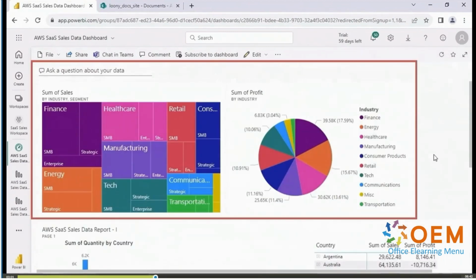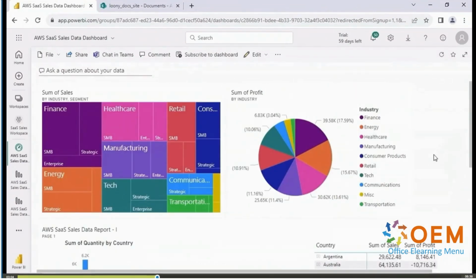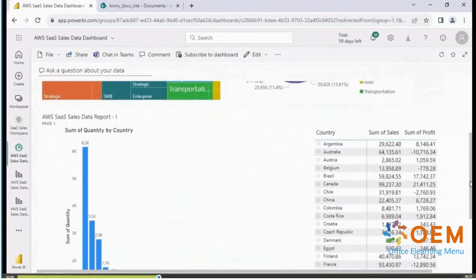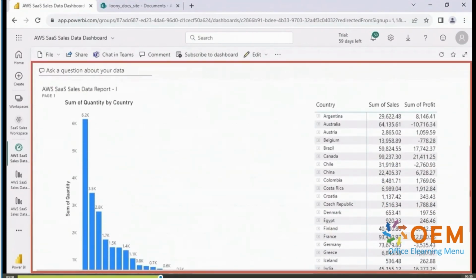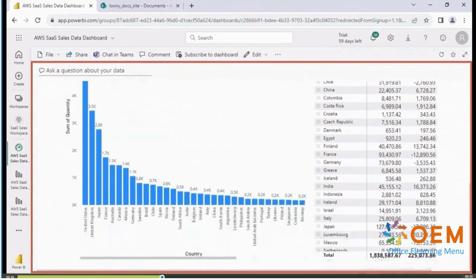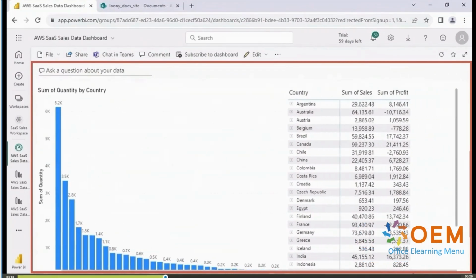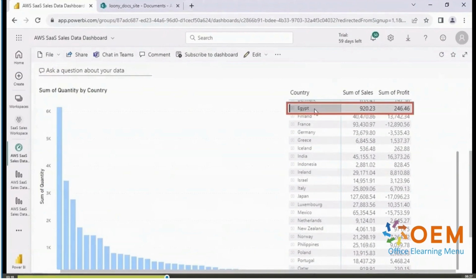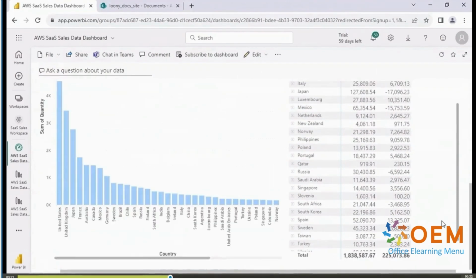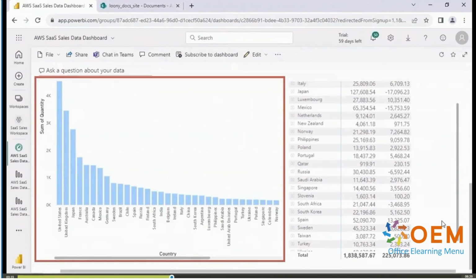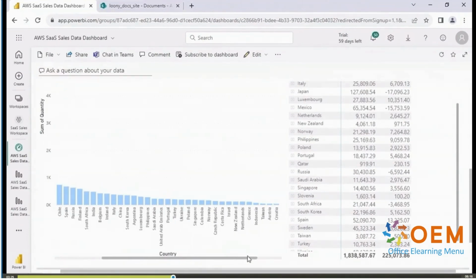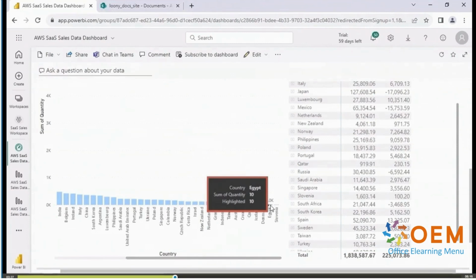So we have two individual visuals, and if you scroll a little bit to the bottom, we can see that the entire report, AWS SaaS Sales Data Report 1, has been pinned to this dashboard. You'll see that you can now interact with this live tile very differently. Let's say I were to select Egypt here. Observe that my selection of this country also affects the column chart that appears in this live tile. You can see that Egypt is highlighted here in this column chart as well.